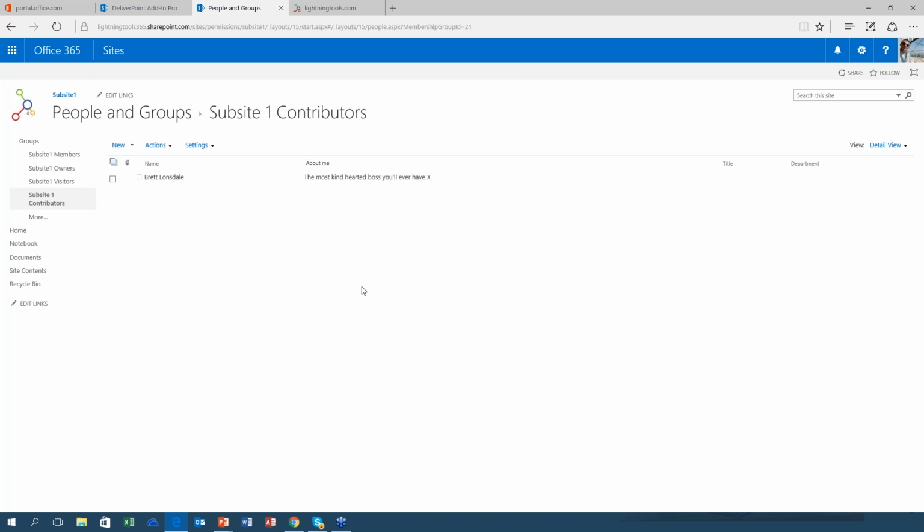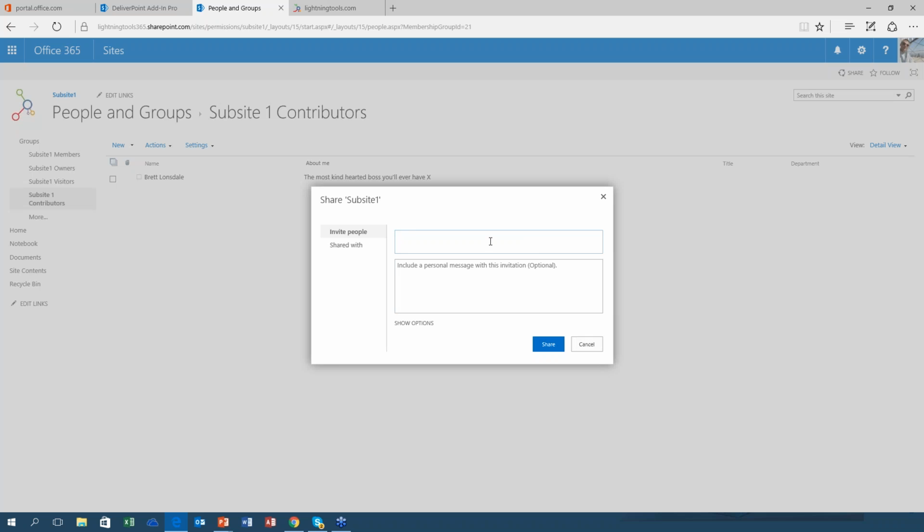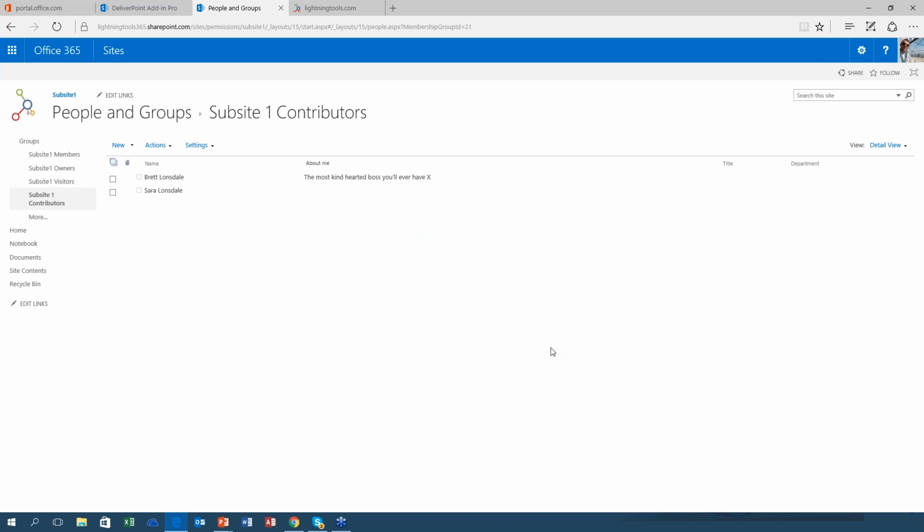And now we've got our brand new group called Subsite 1 Contributors. So as a site owner or a site collection administrator, if I don't want to be giving this high level of permission of edit to all of my users, this is the way that I should grant permissions. So I can simply go through and add users to this group. So we could go through and add, say, Sarah to that one instead, and she can no longer delete entire lists or libraries. She can only work with the lists or the libraries that currently exist.